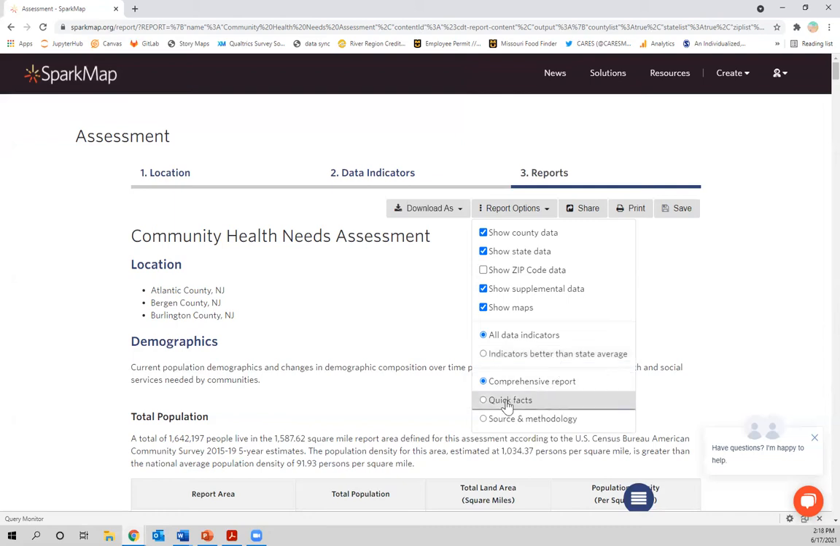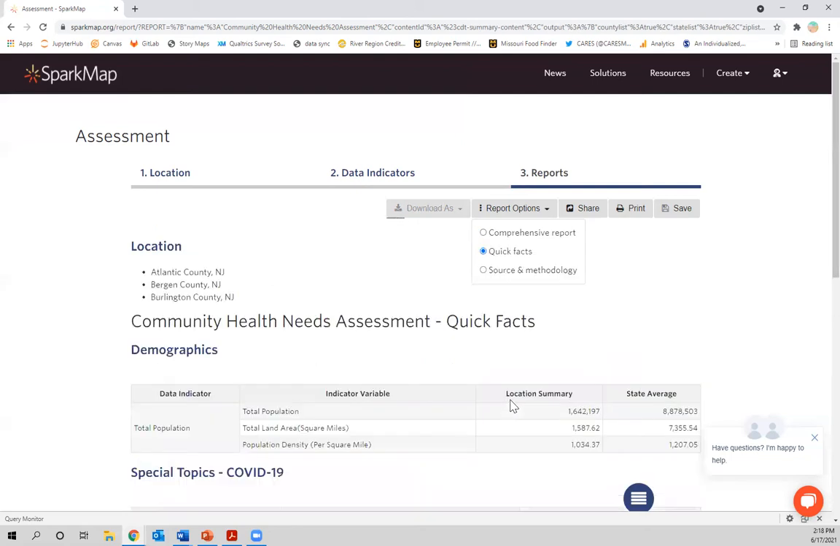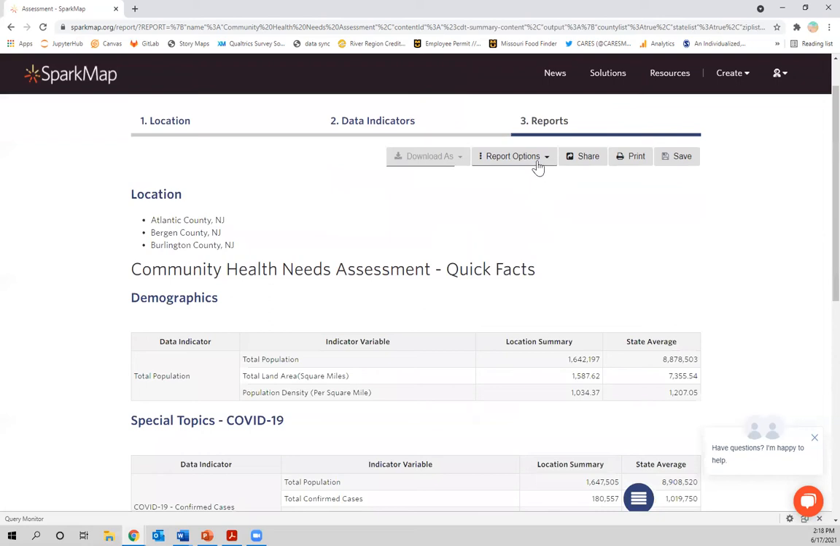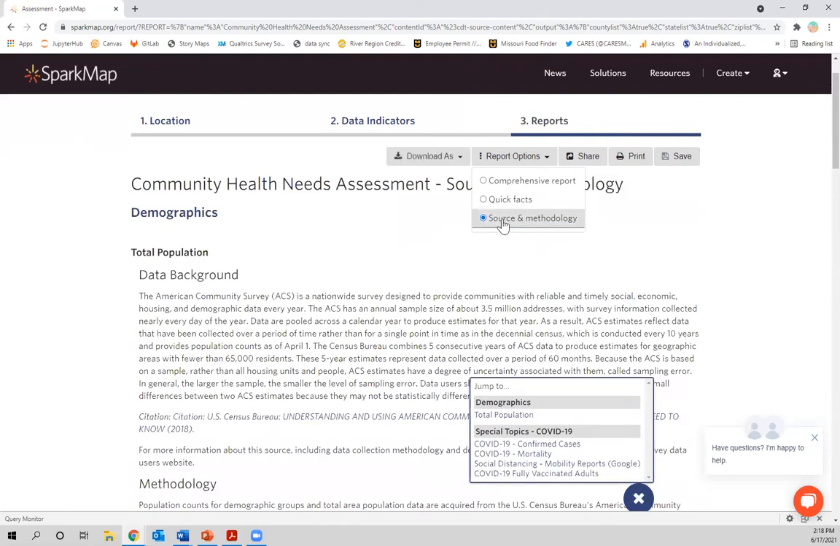If you are not interested in having everything and just want quick facts, just give me the data in a table. I like doing these. It really shortens them up. And then if you're doing any sort of citation for any studies, we've done a lot of that work for you in our source and methodology.